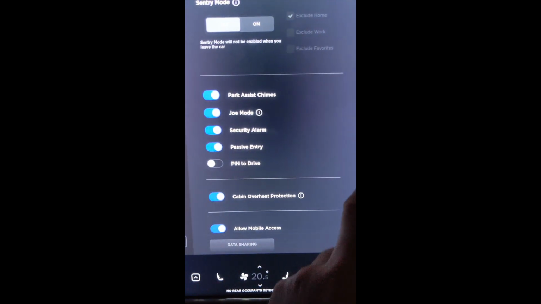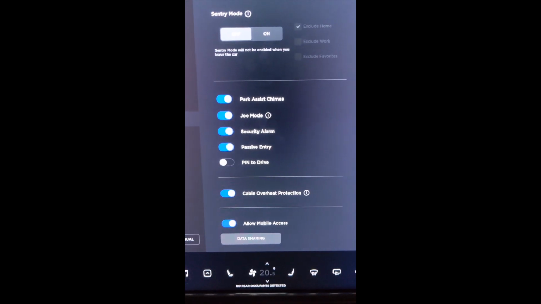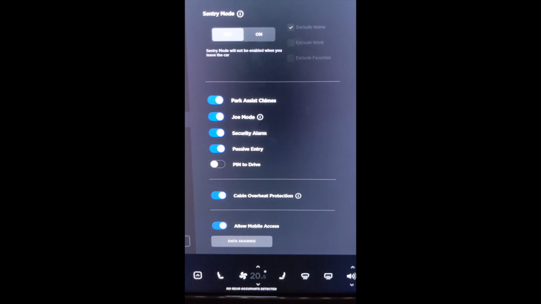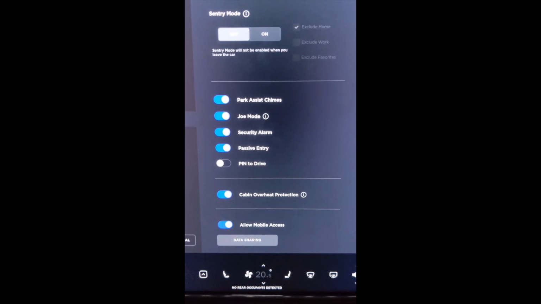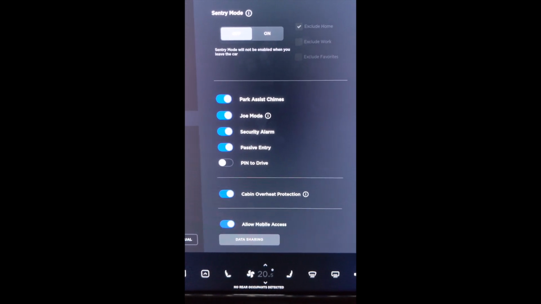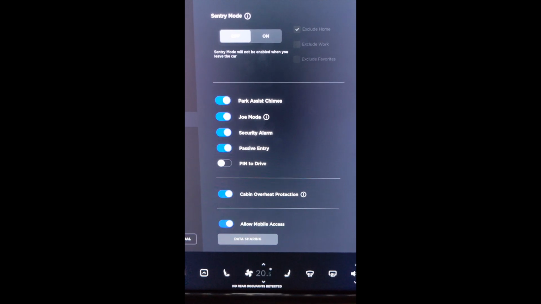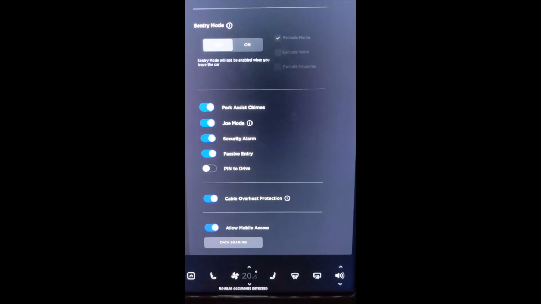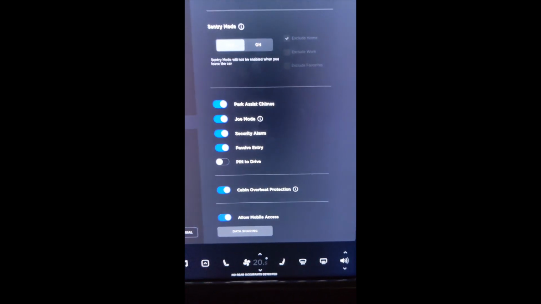Also, you have here cabin overheat protection. Absolutely amazing. I just have it on. When the car gets over 40 degrees centigrade, which is definitely over 100 Fahrenheit, the car will enable your AC to cool the car back down to 40. It also keeps your interior in better shape. It's amazing. And then your mobile access, where you can access the car from the Tesla app.